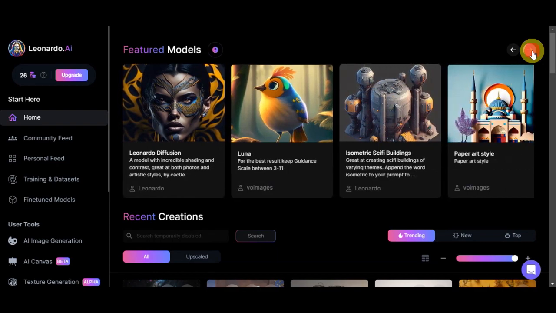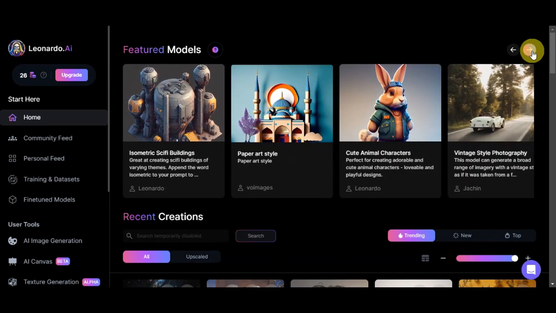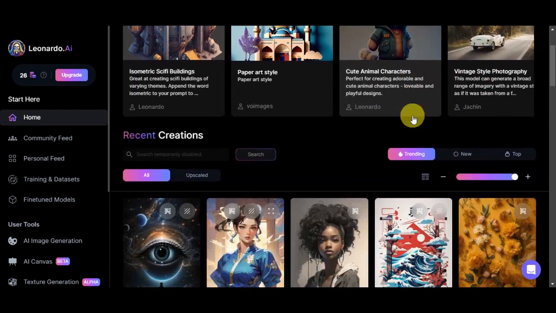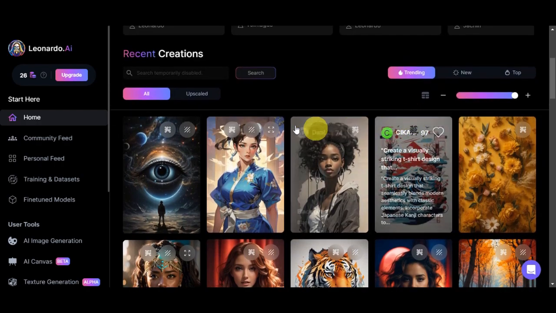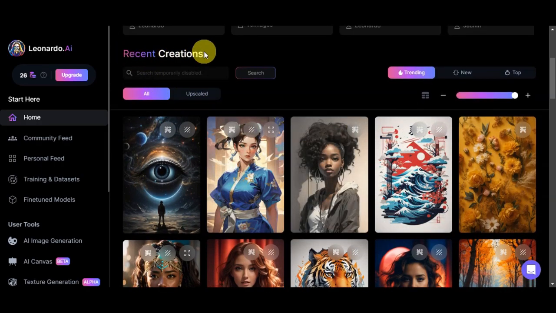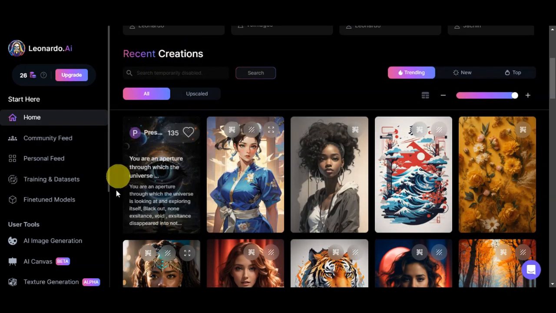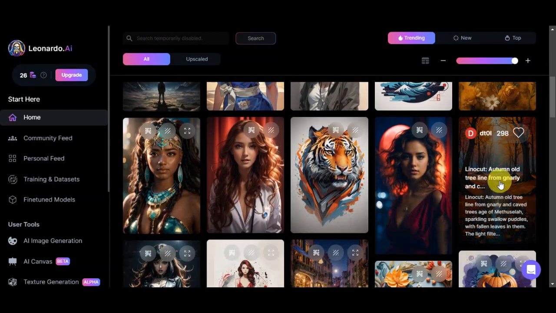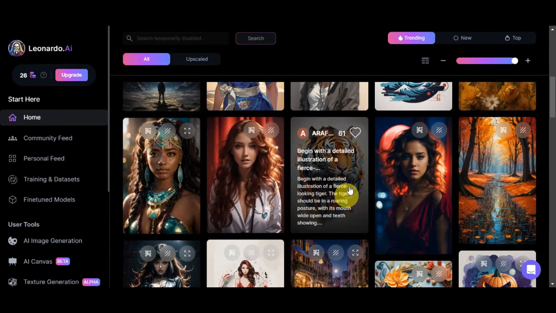I'll explain a little bit regarding integrating Leonardo AI with print-on-demand services. It enables you to turn your digitally enhanced artwork into physical products for sale. So let's head on to this lower part in here. You can see these are the recent creations. These are done by other users, but we could utilize these for a print on demand service.